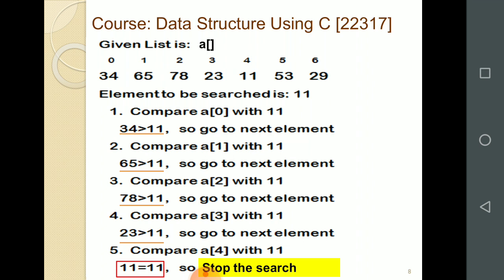It is a simple technique. We have to search each and every element. We have to compare each and every element with the element to be searched. Okay, the element to be searched is 11. We have to compare that element with all the elements of the array starting from the beginning. So from the 0th element of the array, we compare the element to be searched with all the elements linearly. So it is called linear search.